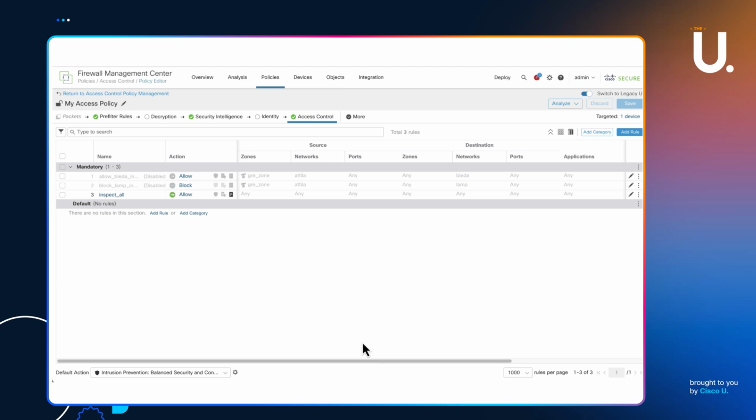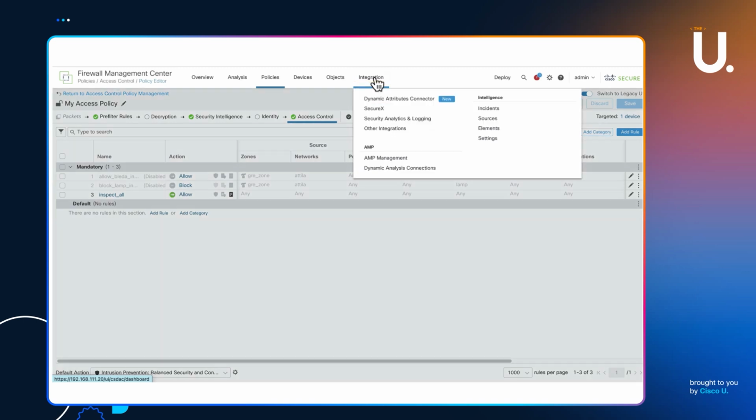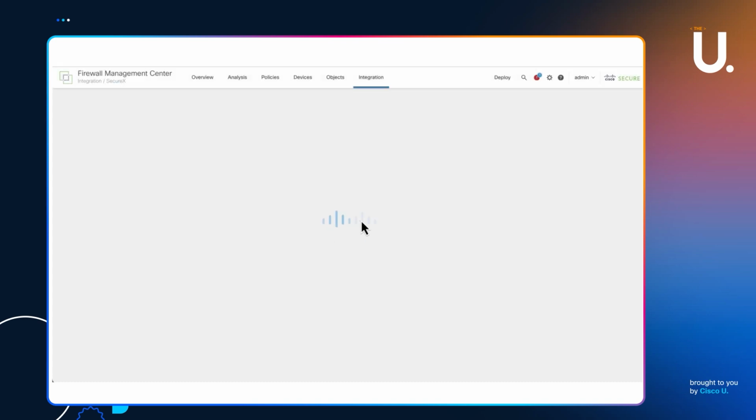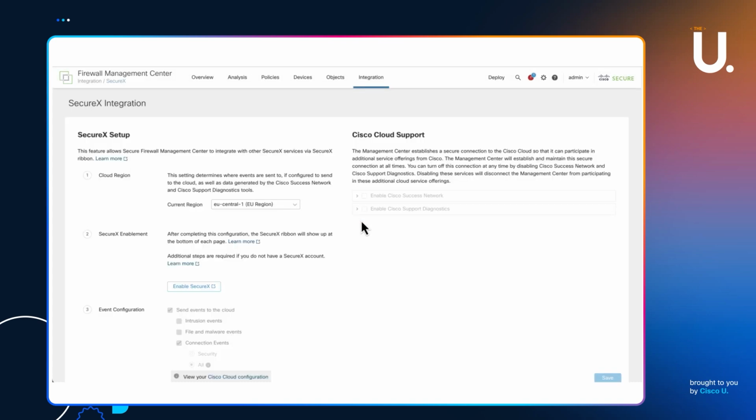So what if I wanted to now onboard the management center to my Security Cloud Control tenant? The way to initiate that is from the management center, in the integration menu, and then SecureX. Because the version of software I'm demonstrating here is version 7.4.2, it's called SecureX in this version. In version 7.6 and later, that changes from SecureX to Security Cloud Control.